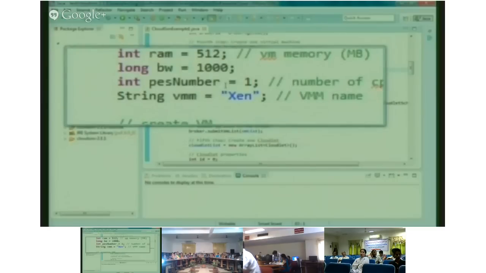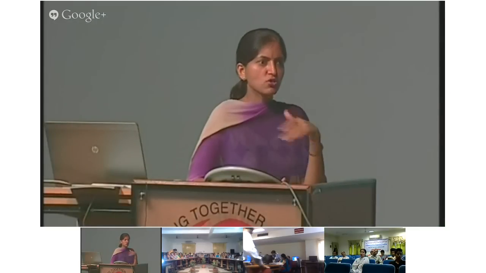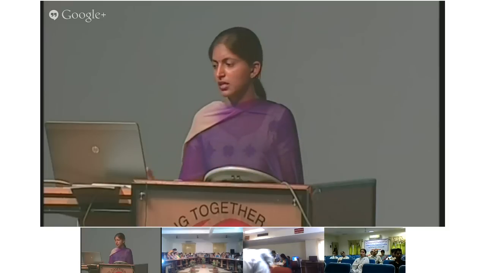PES number means number of CPUs this virtual machine is having, number of processors. How many processors you want to assign to this virtual machine? So you can specify 1, 2, 3, how many processors are required for this virtual machine. Then VMM is which virtualization software you are using. Just this is a string. You are not using any software, you are just mentioning that this will be used. Because this is just a simulation part. So I have written here Zen.